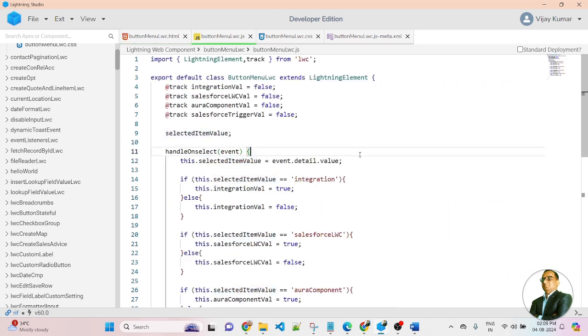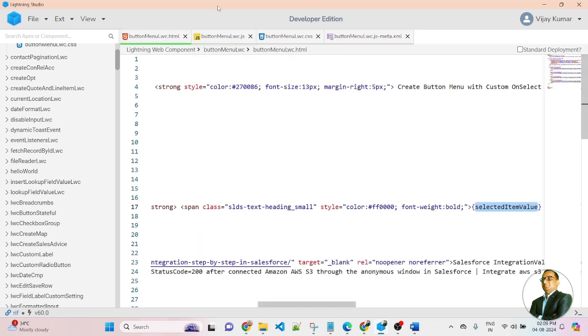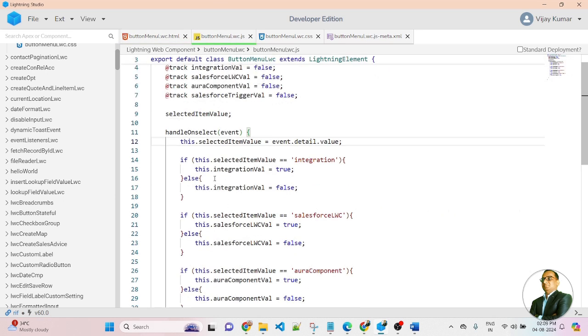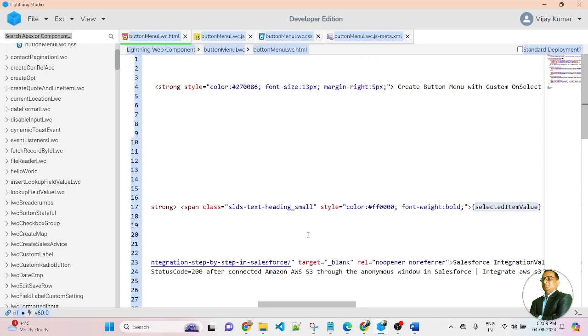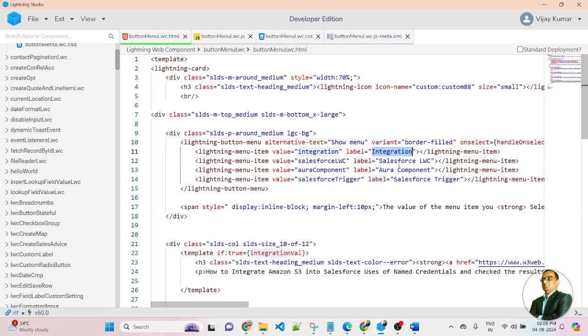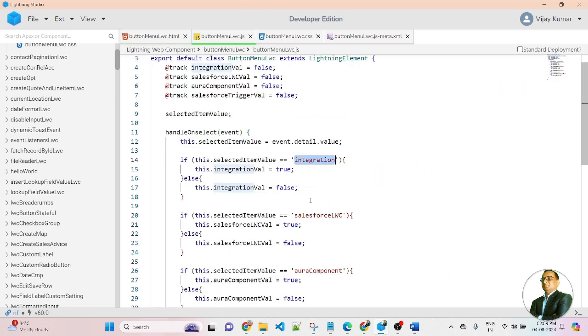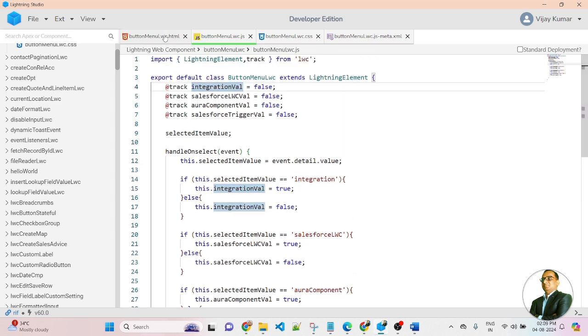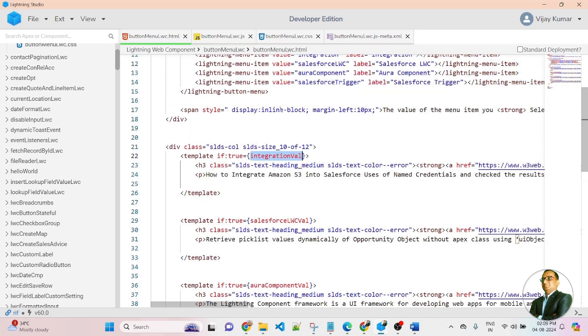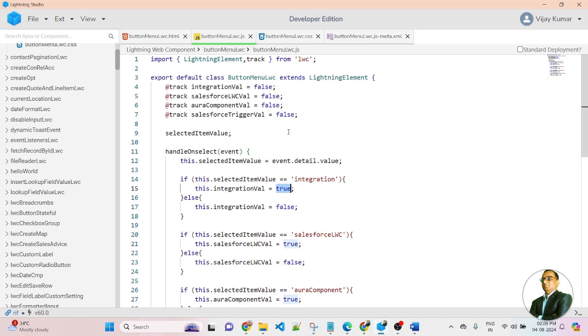So friends, the current value I am assigning to this variable, and this variable I am passing to the LWC component. And after that, here I am checking if this dot selected item value is integration. That means this is integration, coming from the drop down menu bar. So whenever it gets the value integration, this value will be true, otherwise it will be false. So friends, here you can see integration value is a track variable. This track variable I am using in the template here. Friends, here I am assigning the value true. When it gets true, then this data will be visible on the selected item.